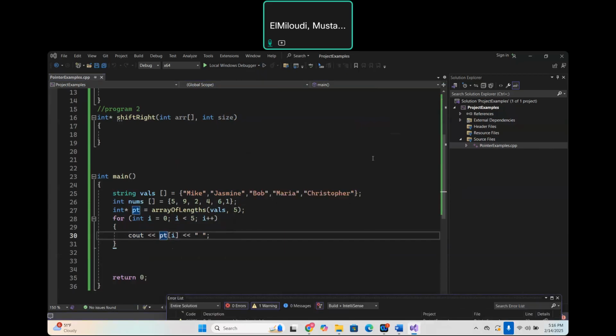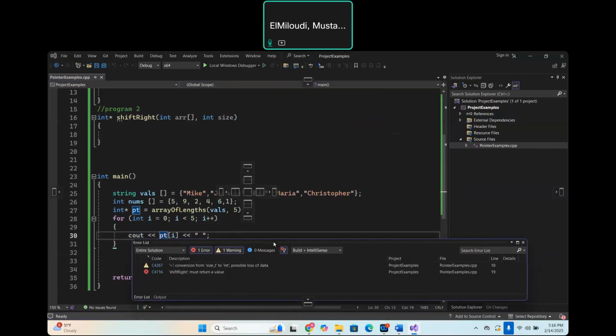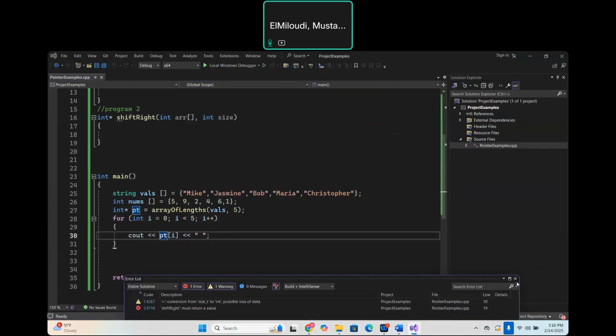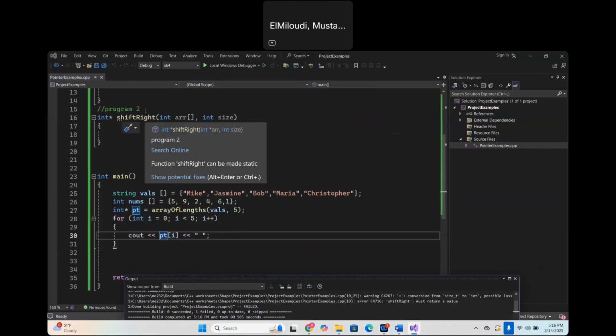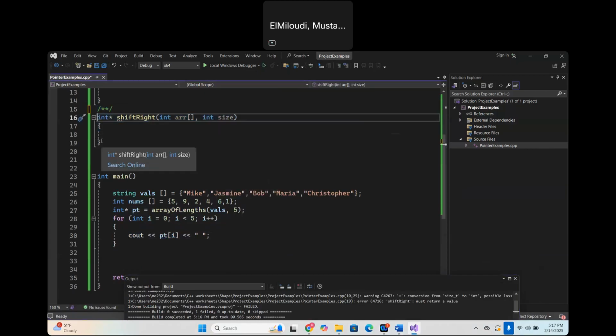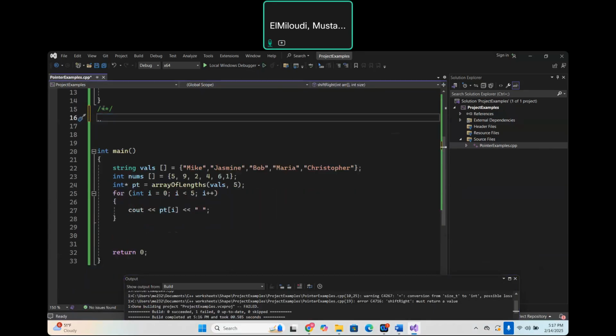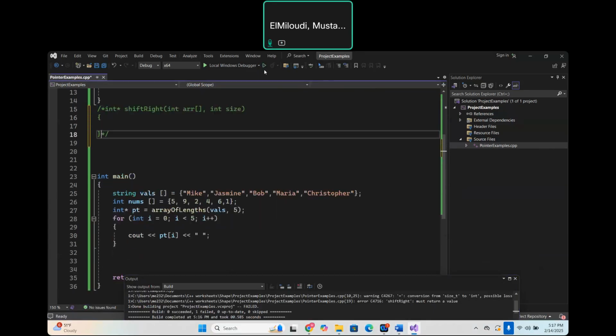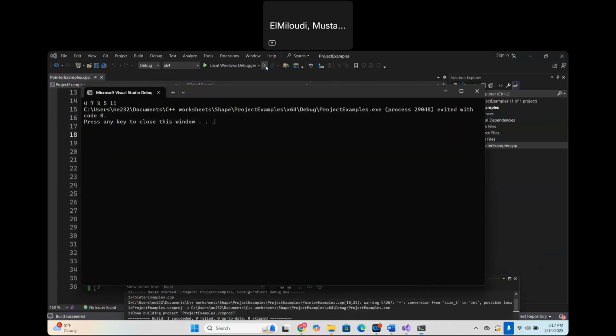It looks like we have an error here. So let's find out what the error is. Okay, it has to do with the other functions. So I'm just going to make it a comment so it doesn't interfere with the program. So now I run the program. Here we go. So we have 4, 7. So 4 means 4 characters. Second one, 7, 3 for Bob, 5, I think, for Maria, and 11 for Christopher. All right. So it looks like it is working.